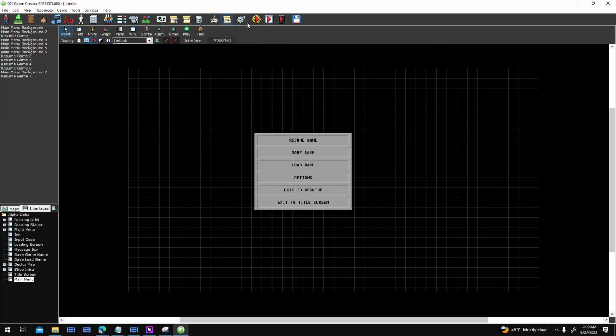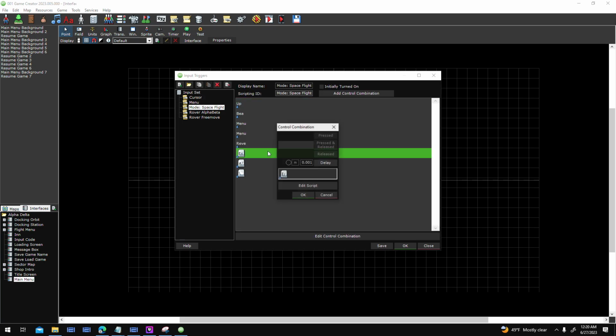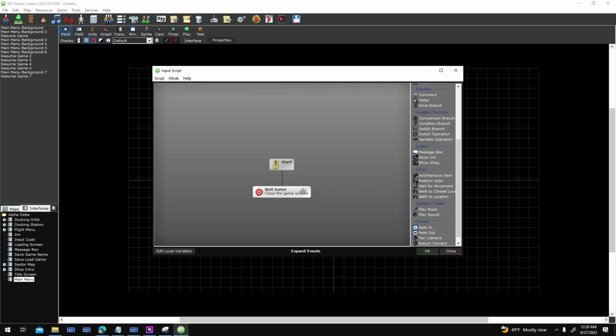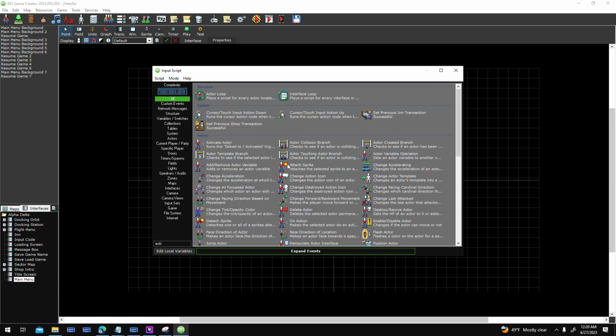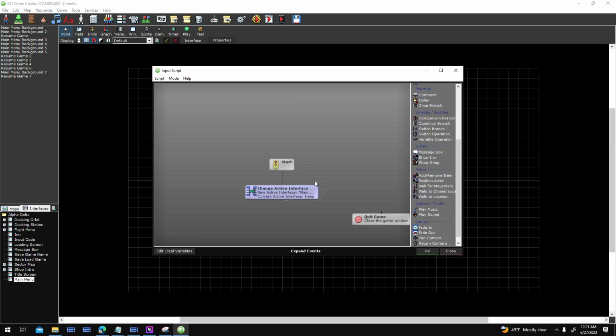So, come back in here to my regular controls. Whenever I press escape, right now it's set to just close the game window. And instead, I would like to move that and change it to active interface. I'd like to set to the main menu, but we'd like to keep the current active interface that's behind it. We'd like to keep that. So this will just pass the controls over.